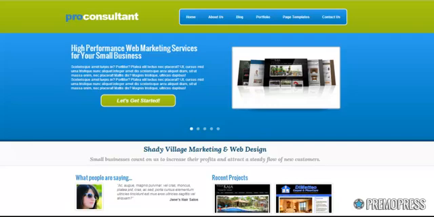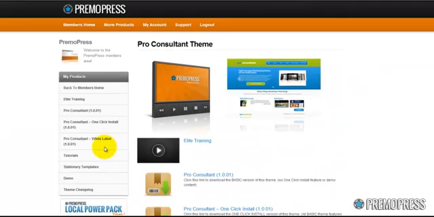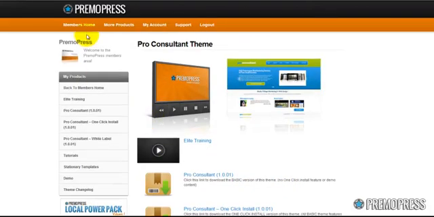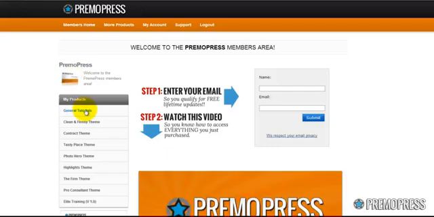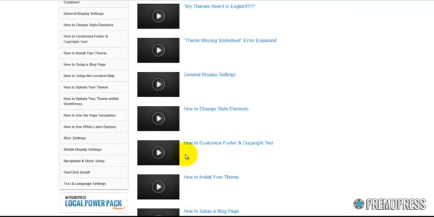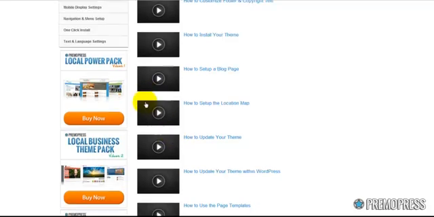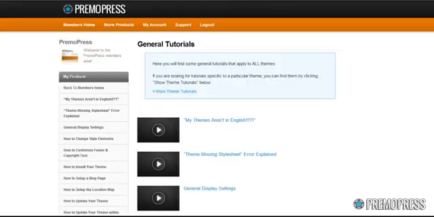Before we get started, if you already own the theme, you can download the newest version inside the members area. Just go to the Pro Consultant theme page here, and you'll see the updated download links right here, 1.0.01. If you're already running version 1.0 and you want to upgrade, there is a video on how to do that under the General Tutorials tab here. Scroll down and you'll see a tutorial, how to update your theme. And then you have another video, how to update your theme right within WordPress, so you don't even need to use FTP or cPanel. So go ahead and watch those videos after you download the newest version in the members area.